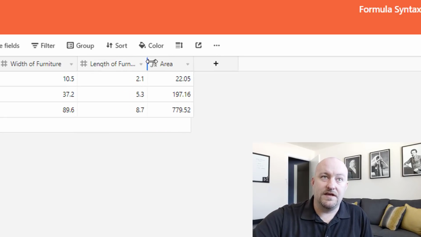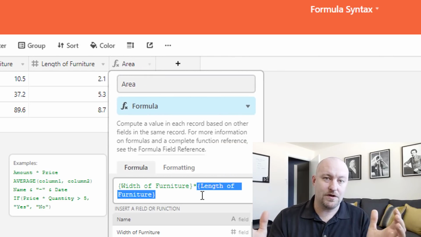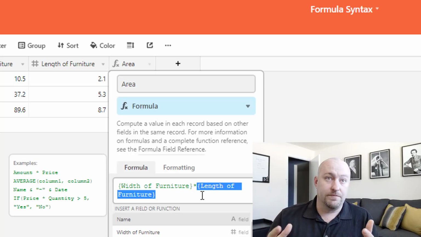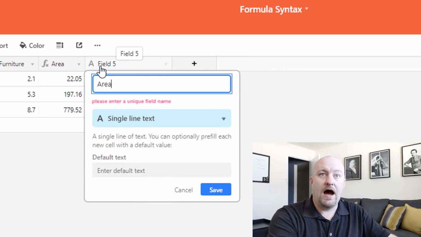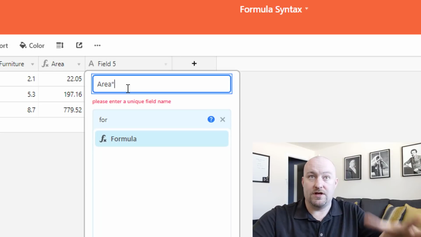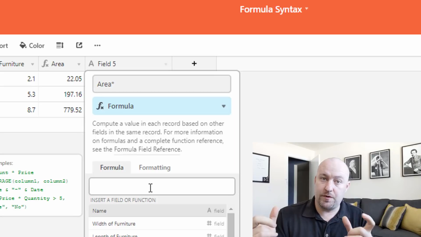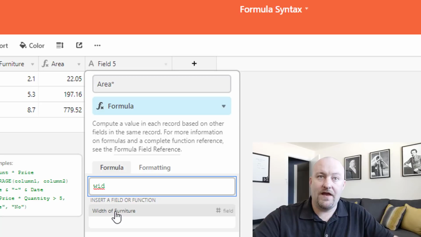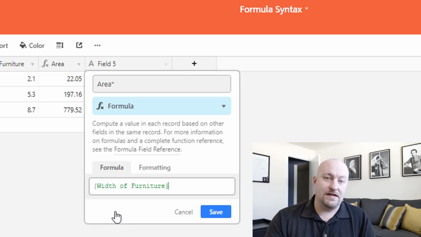And now when I look at the area output, it will also show that. So here, length of furniture is in squiggly brackets. Again, that's because I've got a space in the field name, or multiple spaces in this case. Now, if I'm writing this formula from scratch, let me give this a new unique name. I'll put an asterisk here. I don't necessarily have to include those squiggly brackets when I'm writing this. I can start typing with, and it shows up here, and then I can just select it.